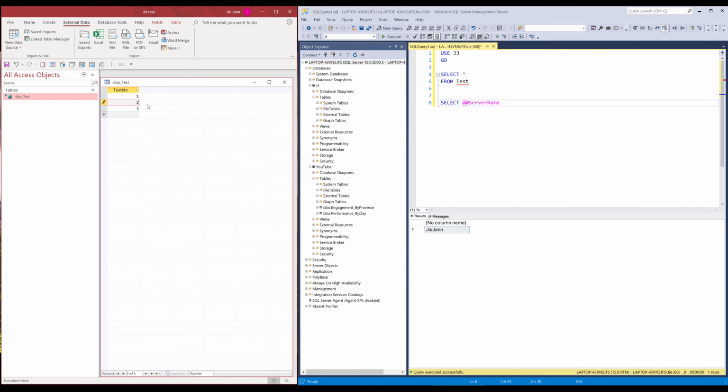We can also update the table in Access. Let's say I want to change the value from 2 to 4. Now if I go back to my SQL Server database and run the select statement, oh, I forgot to refresh. Let me try again. And here for the second record, the value got changed to 4.